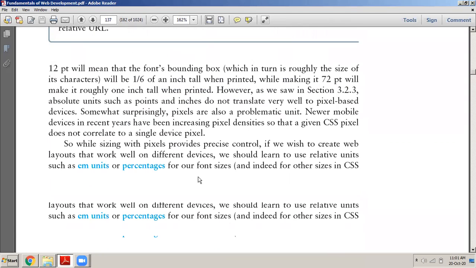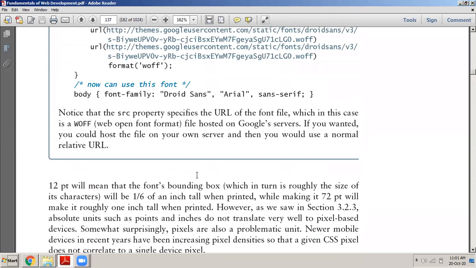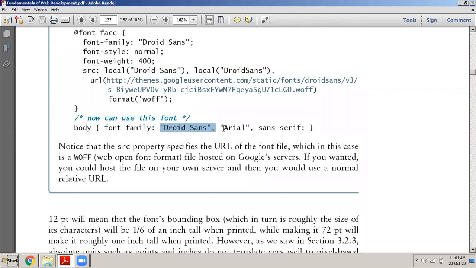Now you will have a doubt as to why they have applied so many styles in font family. Droid Sans is there, Arial is also there, and sans serif is also there. Three styles have been applied. Now for this font family in the body, how will the font be displayed? Will it use Droid Sans? By the way, this is the name of a font. Arial is a name of a font. Sans serif is also a name of a font. So which particular font family will be used to display the content?